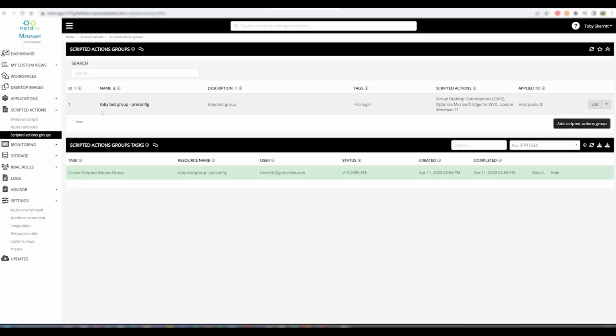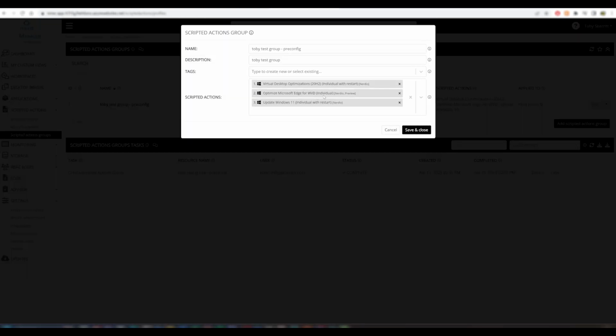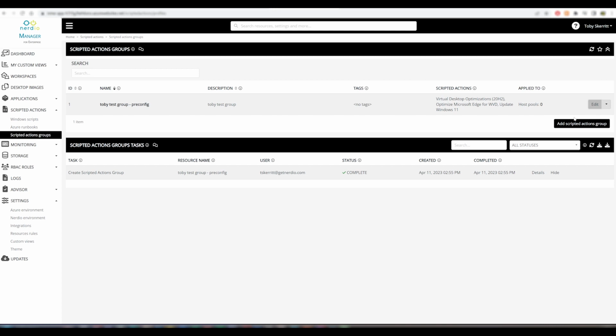And we can see that that scripted action group has been created. We can edit this if required, move options around within the scripted action group, or add additional or change them if we need to. We also have the option to clone and delete if required.